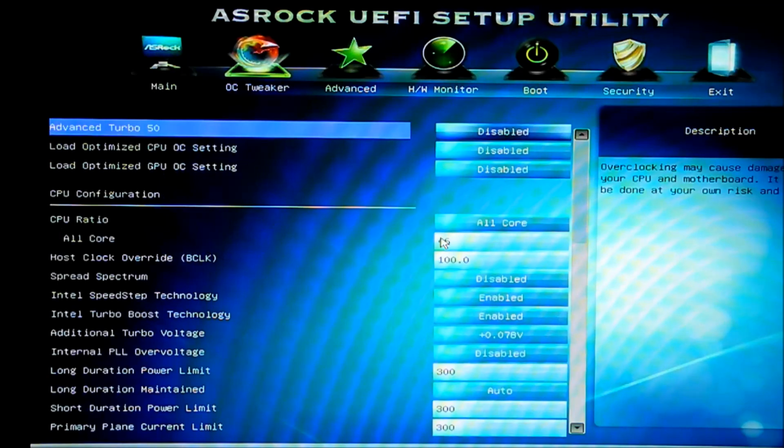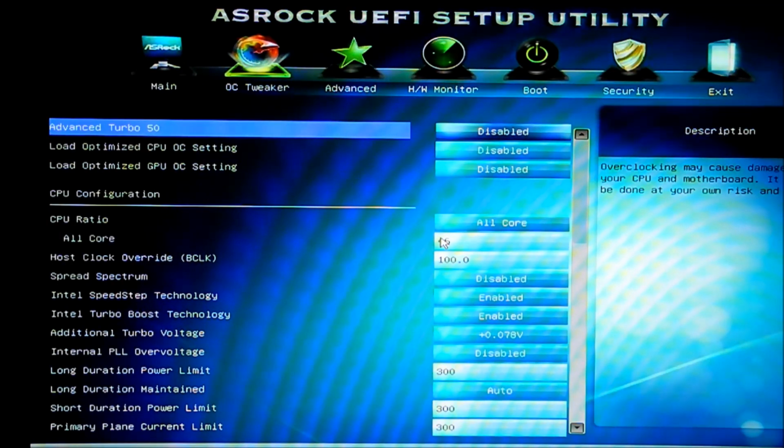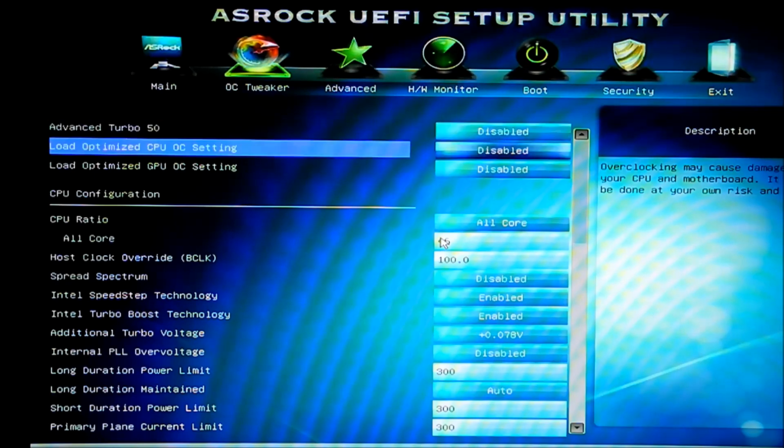You're going to want to go over to the overclock tweaker. These first three settings here towards the top, these are all for auto overclock. This is not something you'll be using if you're doing a manual overclock, so you want to leave these disabled.